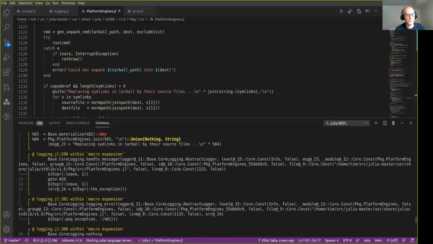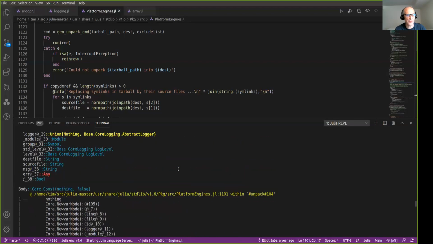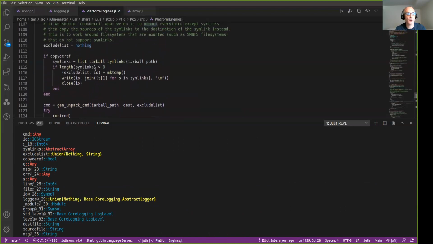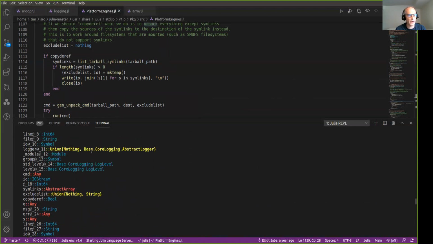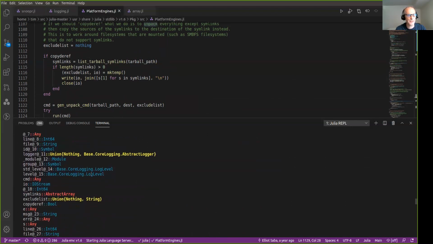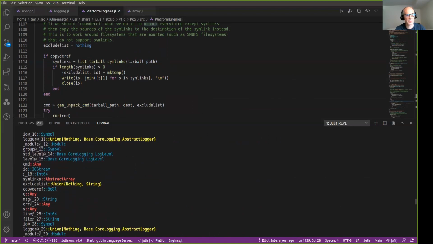So I'm going to scroll all the way up to the top and double check that in the variable section, indeed symlinks is inferred to be an abstract array, but it doesn't know anything else about it. So let's see where symlinks gets set in the source code. Symlinks, you can see, is being defined here through this call to list_tarball_symlinks. So we're now off to the races. The first thing to do is to see why symlinks is poorly inferred. This tarball path is one of the inputs, I think. So that's known to be a string. So the type instability in this case is introduced by this call to list_tarball_symlinks.